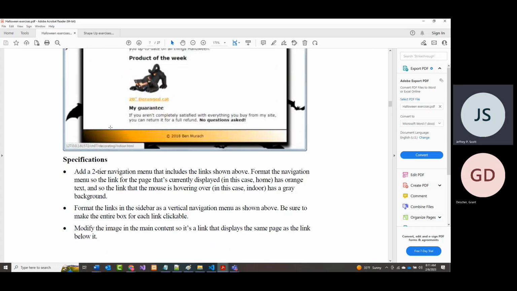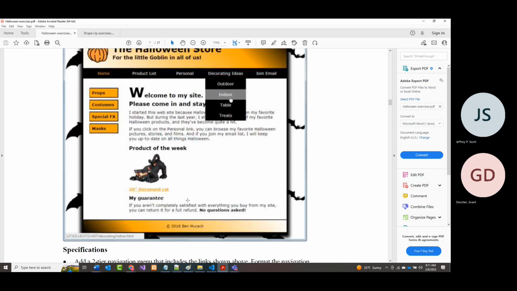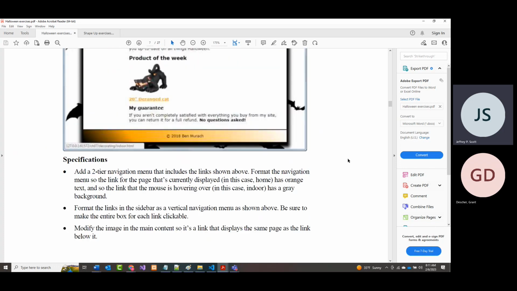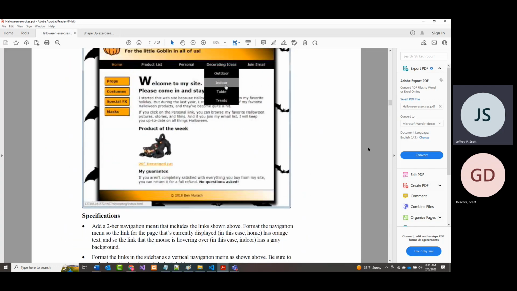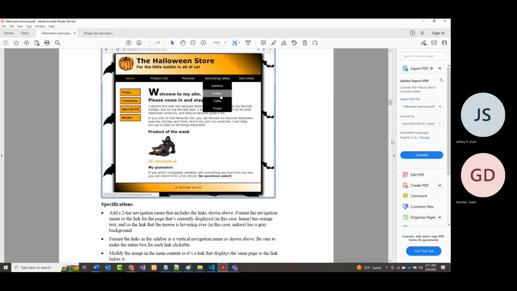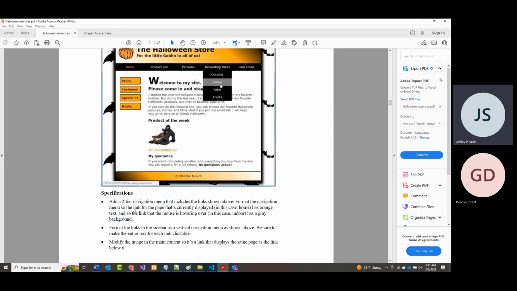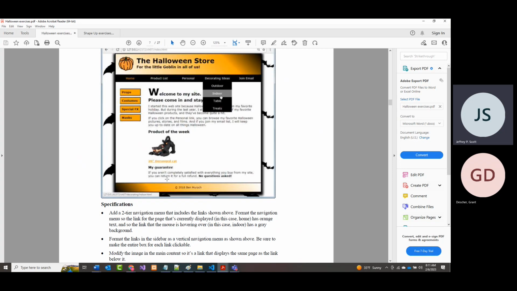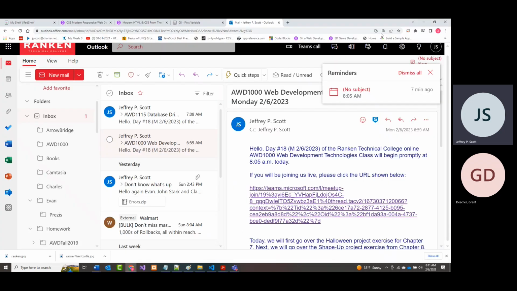All right. So finally, modify the image in the main contents so that its link displays the same page as the link below it. All right, now they must mean the one here. I'm going to make this a little smaller, about like that. So now we've got all of our requirements here and the way that it's supposed to look. So I'm just going to take it from the top here.